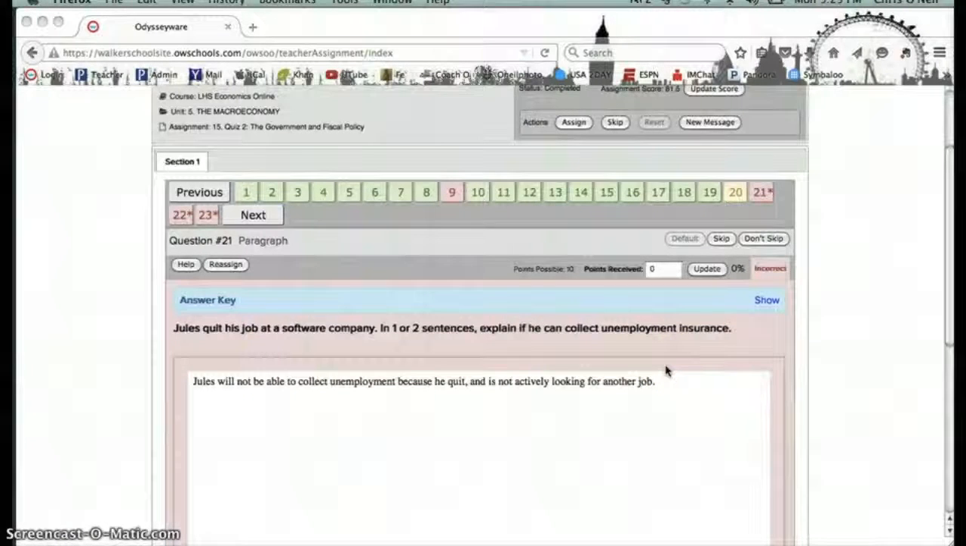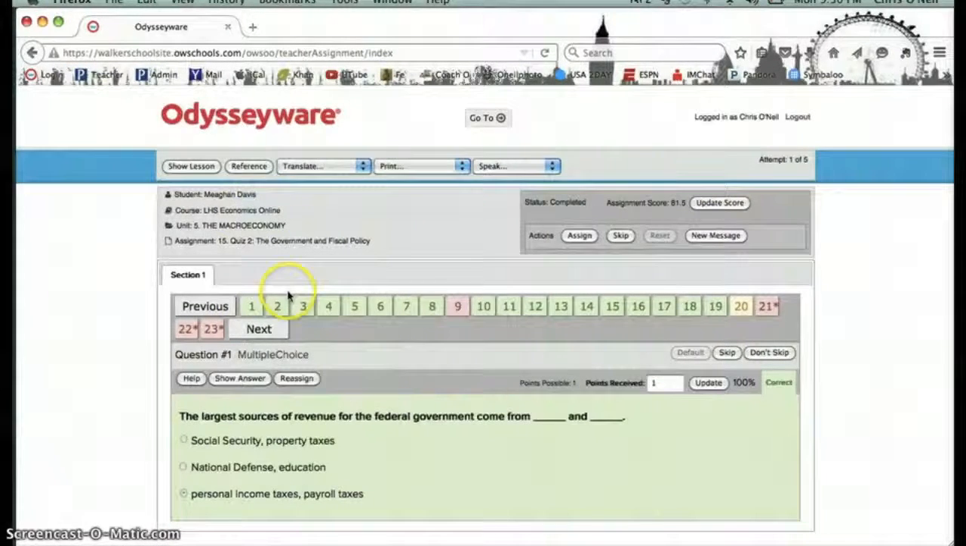Here's an example of a student's work in the LHS Economics online course. This student has actually taken this quiz, and this is the information that you see when you actually click on the student's assignment and look at the graded work. Questions marked green, like question number 1, is 100% correct. You can review the question by clicking on each question.